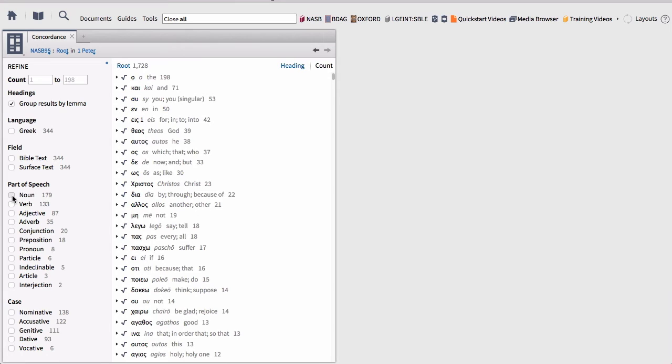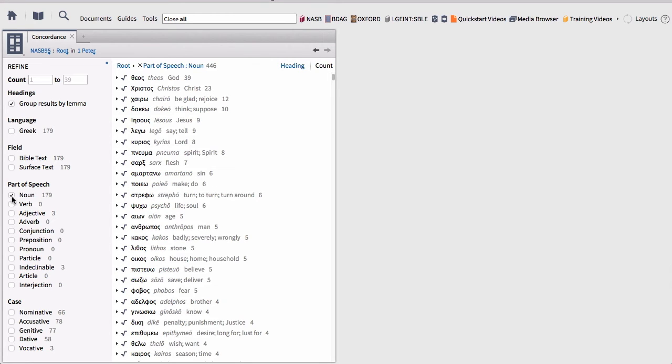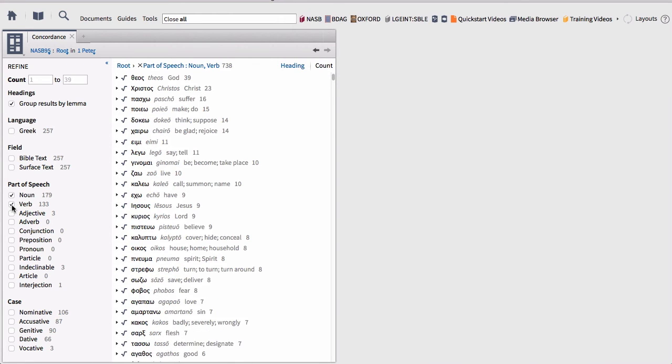So let's just look at the nouns and the verbs. Right here, you'll notice God is mentioned 39 times in the book of 1 Peter, Christ 23 times. Pasco, the verb, suffer, occurs 16 times. To do or to make happen occurs 15 times. To think, to be glad or rejoice. We also get the word grace from Cairo. So now we're starting to see theologically significant words that occur multiple times in the text.